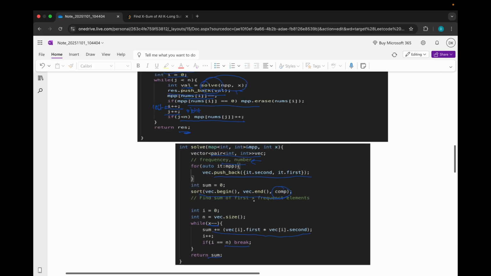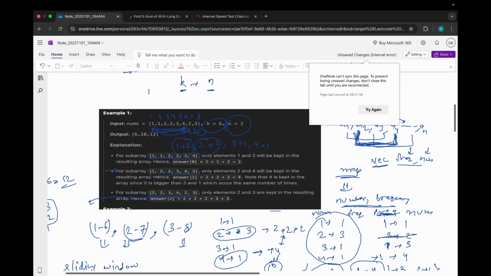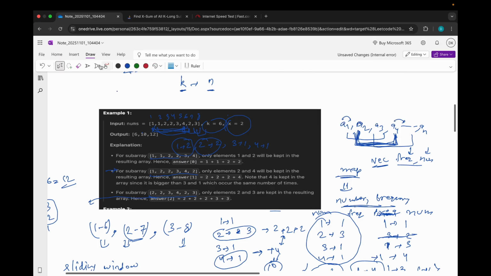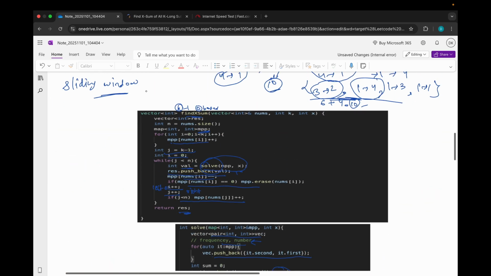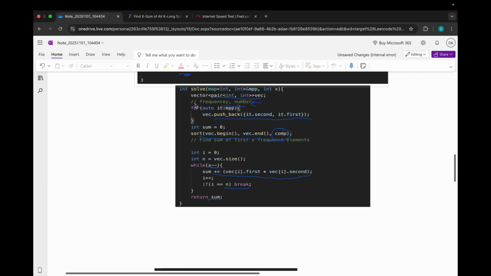So what will the time complexity be? It would be again big O of n times, because when we call the solve function, we are sorting the array also. So for sorting, let the size of the vector vec be k. Sorting vec would be k log k. So the whole time complexity would be n times k log k. And what about the space? It is big O of n for the map and vector also. So overall it is big O of n. So I hope you liked the question. Thank you.